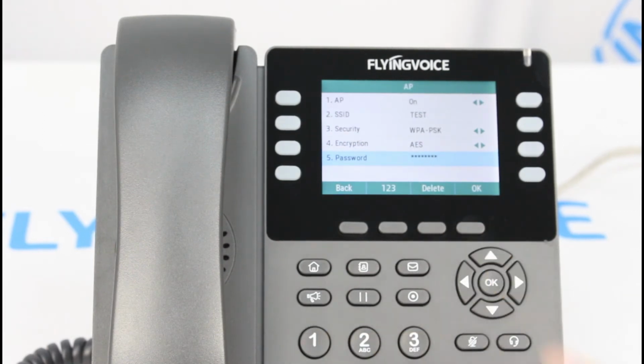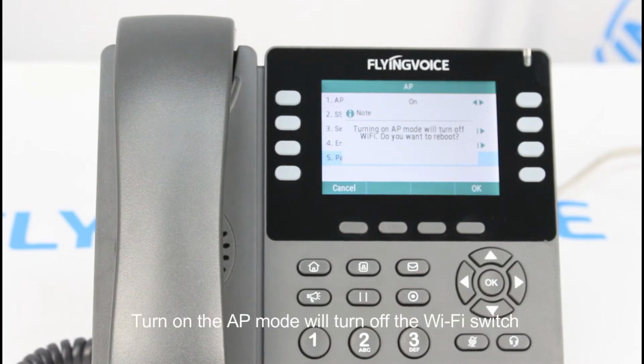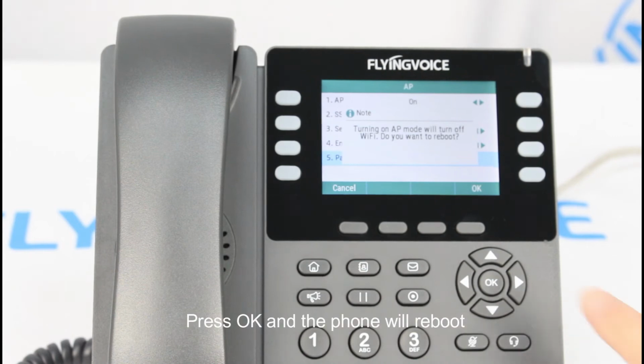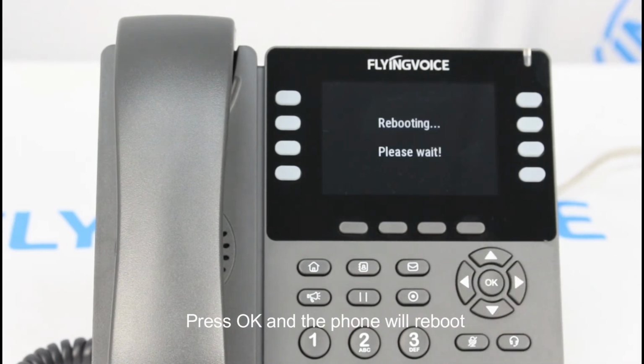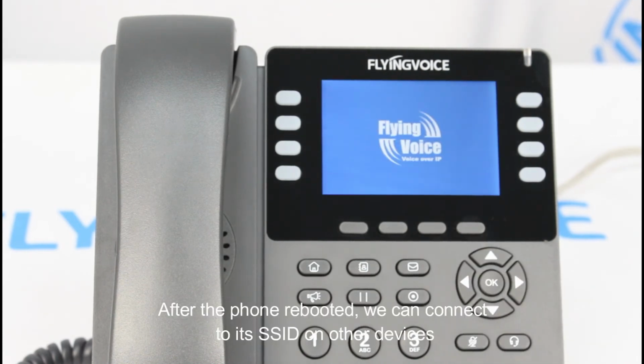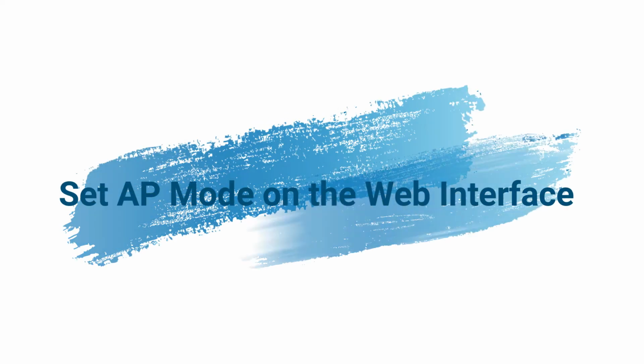Press OK. Turn on the AP mode will turn off the Wi-Fi switch. Press OK and the phone will reboot. After the phone rebooted, we can connect it to its SSID on other devices.